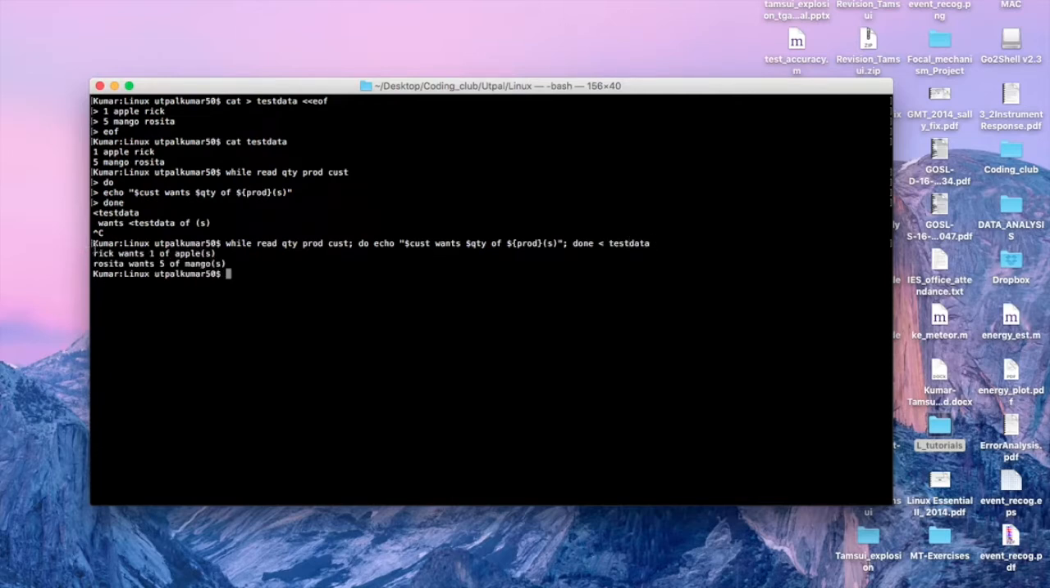So you can read it. Rick wants 1 of apple, Rosita wants 5 of mangoes. So you can simply read any text file and read the columns into any variable names. Here our file is very simple. It's delimited by space. What if our files are delimited by anything else, say comma?